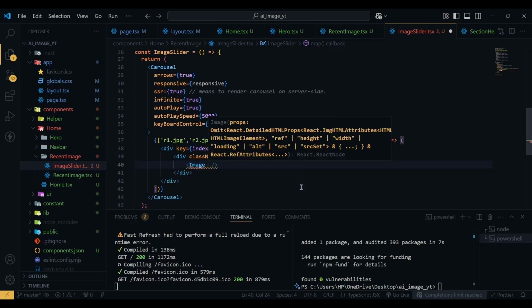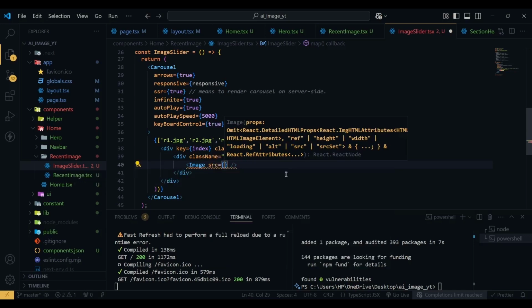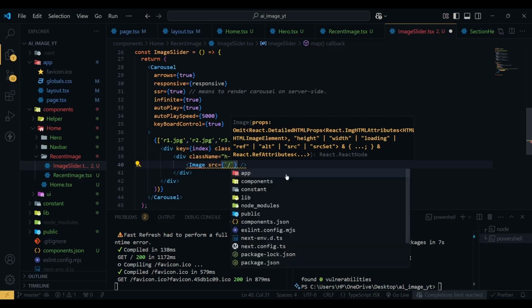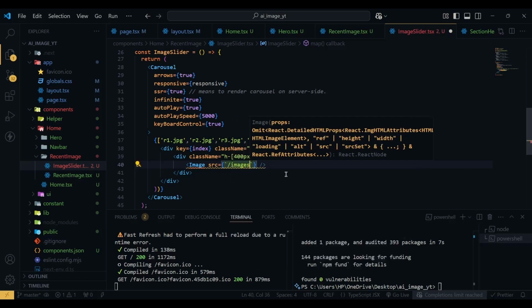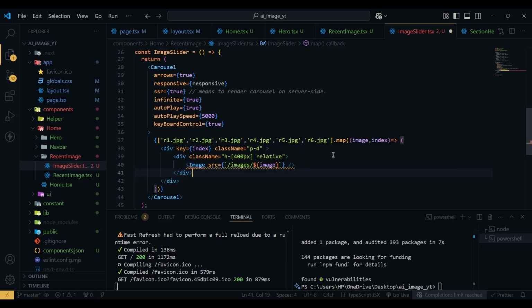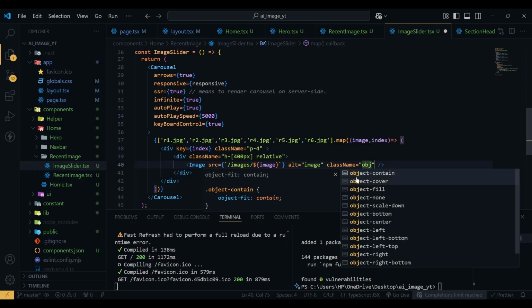And here we will have the source, and we are going to use a template literal, so source will be slash images slash then the image, so this image. Then the alt will be, let's say, image, and then we have a class name of object-cover and rounded-md.